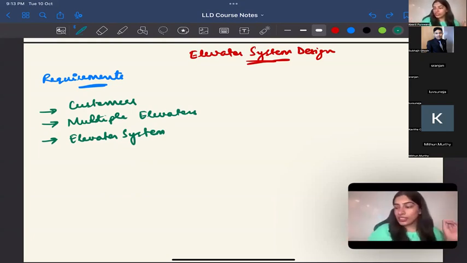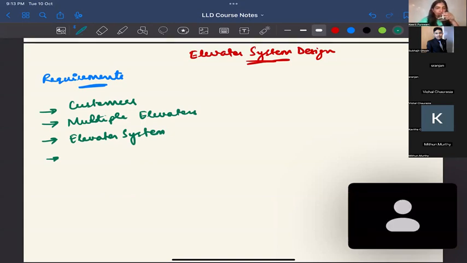So we have discussed that in every elevator system, there will be multiple elevators. What next question can I think of? What else should I ask? Should we consider, like, do we have an underground emergency button?